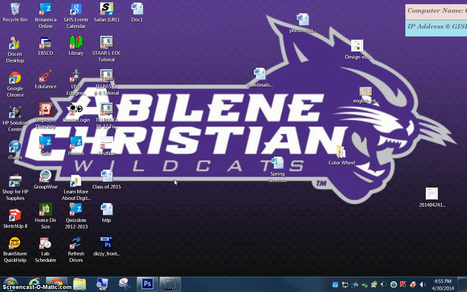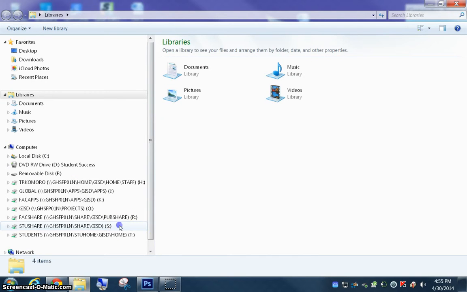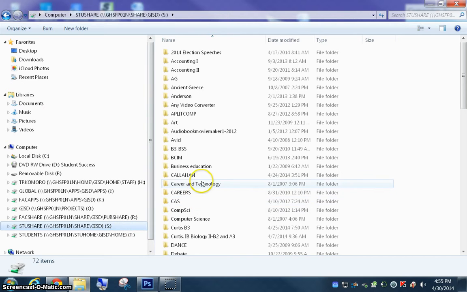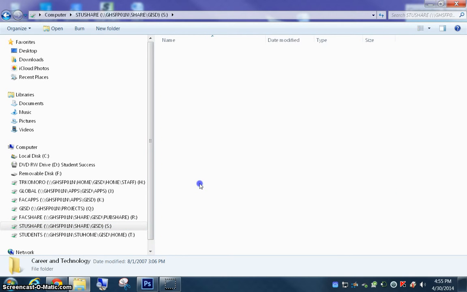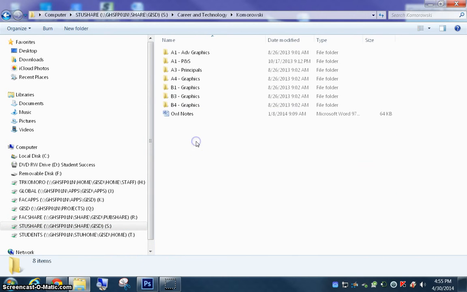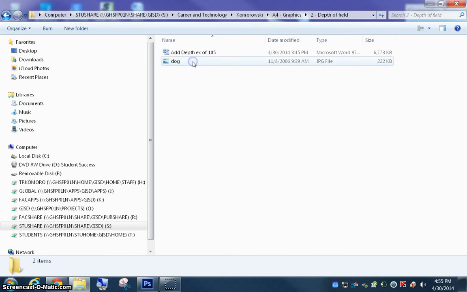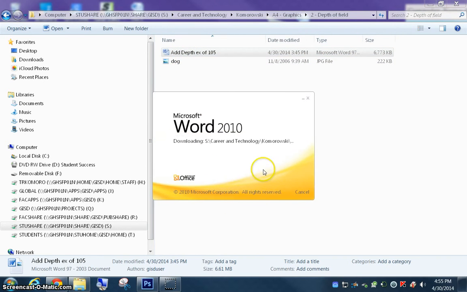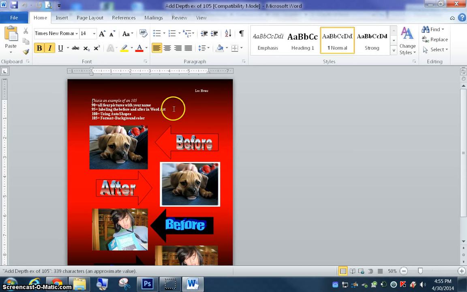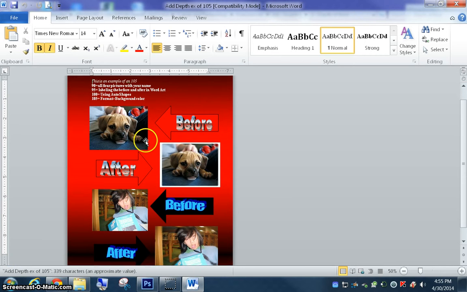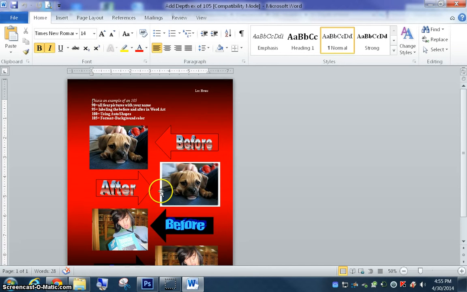You will start by navigating to the student share folder. Go back to this classroom, which is the second project. This is titled Depth of Field. So open up this assignment, and this is what it's going to look like. We're going to turn it into a Word document. So this is what your project is going to look like when you're finished, okay?